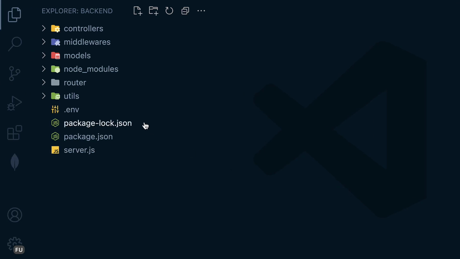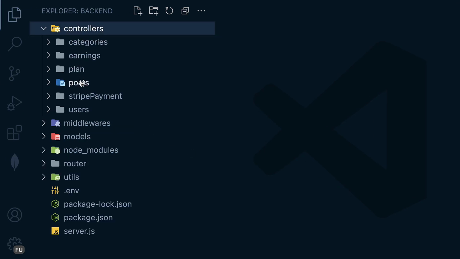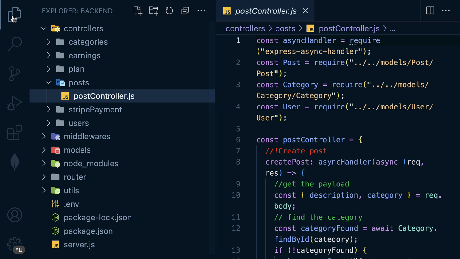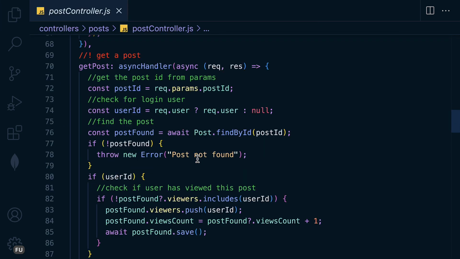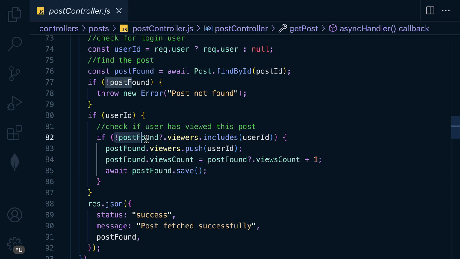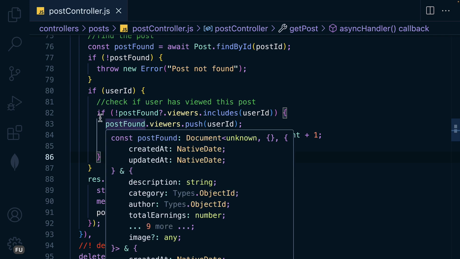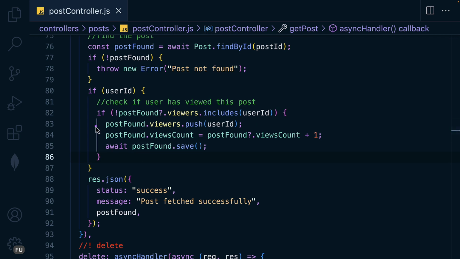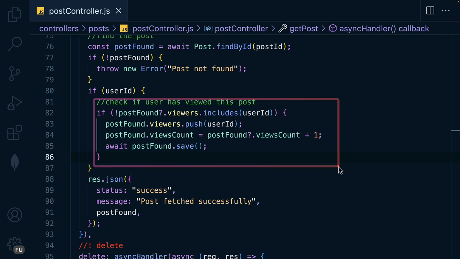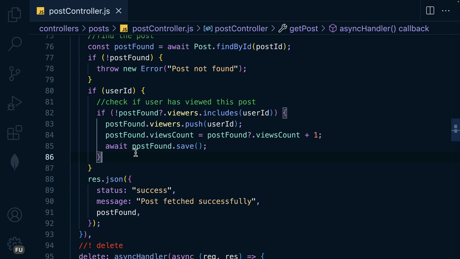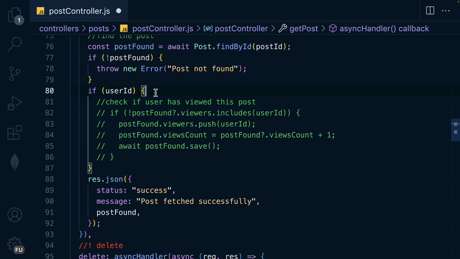So let's fix that. Inside the post and single post, which is this, I think the logic for this one is not working as we are expecting. To avoid duplication, we are going to modify this logic. The issue of the duplication is this line of code. To avoid this, we are going to use MongoDB addToSet. Let me show you how we are going to do that.